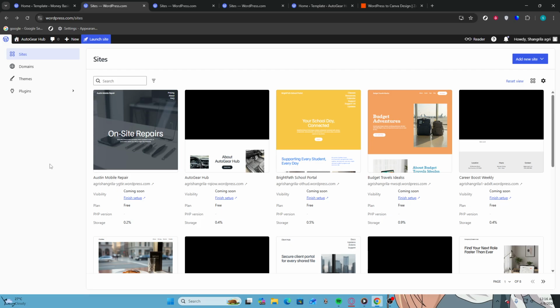Next, locate the Sites option, which is typically found in the main menu. Clicking on Sites will take you to a page that displays all the WordPress sites associated with your account. If you have multiple sites, ensure you select the one where you want to create a new page.